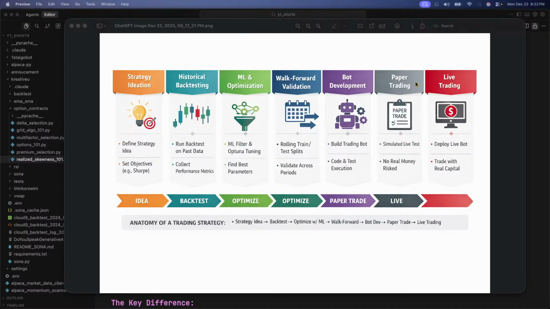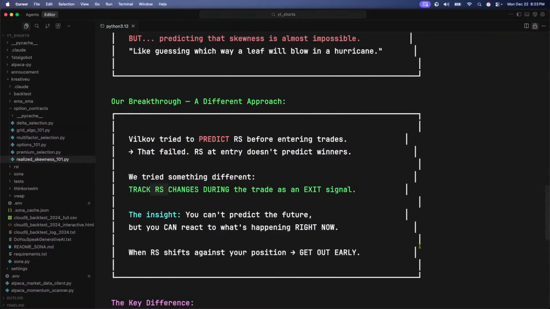Paper testing is simulating to make sure that the strategy can work in the present. Backtesting means that I'm dropping the strategy in a time machine and I want to see how well it works in the past. Paper testing is seeing how well the strategy works in the present. Then once it passes paper testing, that's when we deploy our bots.